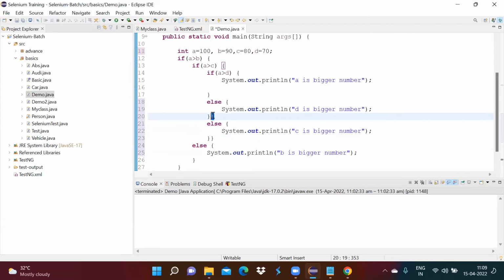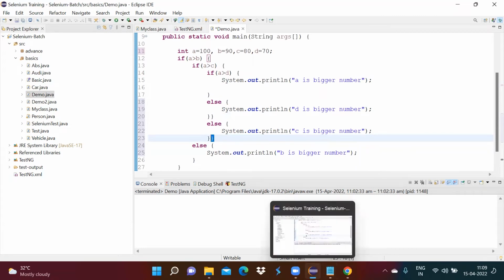Any confusion in these curly braces? How am I having two curly braces here? No. Understood. Understood. Yeah.